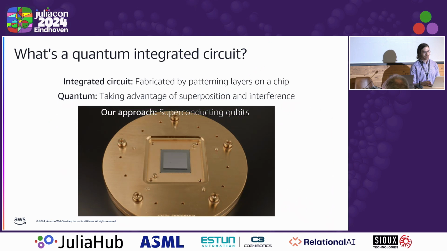So some background. The devices we're designing are integrated circuits in that they're fabricated like most any computer chip, layer by layer in different materials, different microscopic patterns, on top of a single substrate like a silicon chip. They're quantum in that we want to take advantage of quantum physics, like superposition and interference, to do computation. The approach that we're taking is one among many. We use what are called superconducting qubits, or quantum bits, where the quantum part comes from the physics of superconductors.